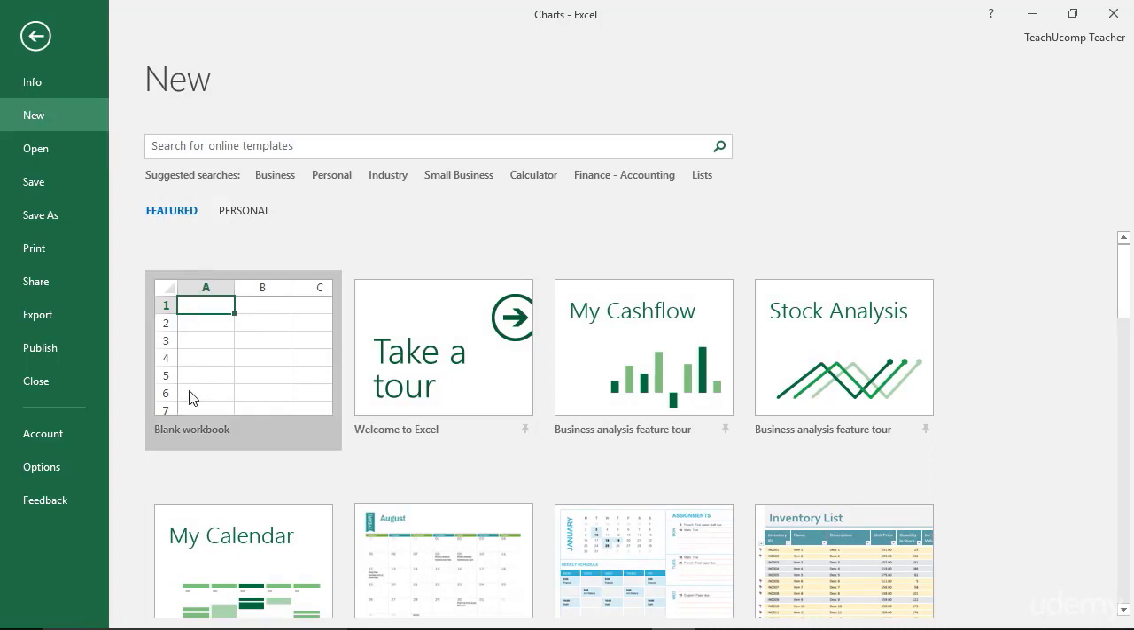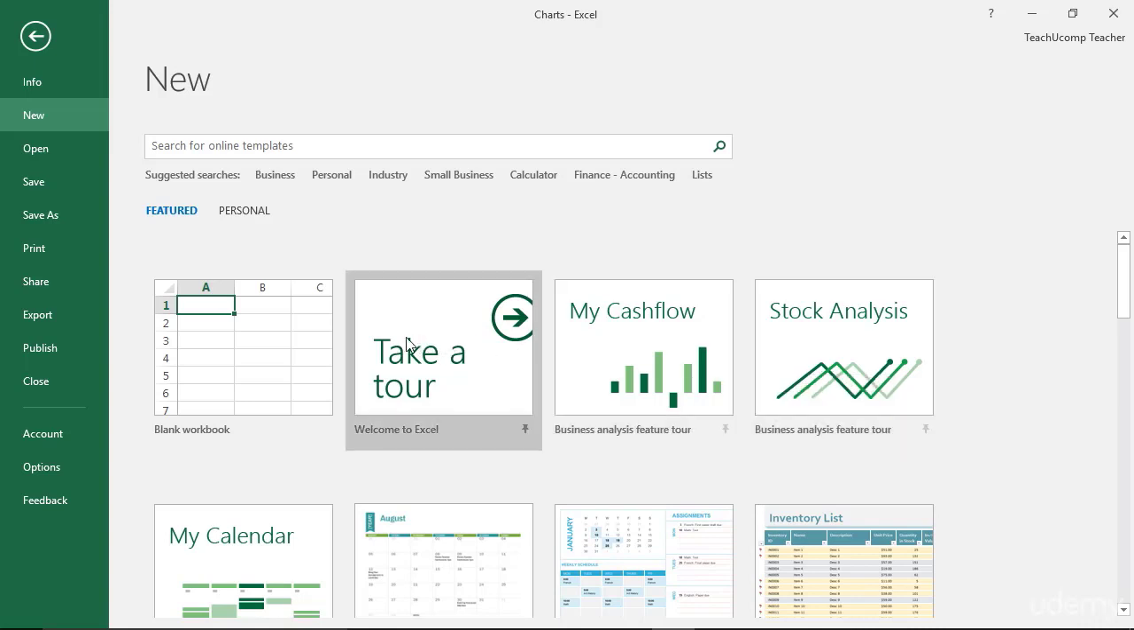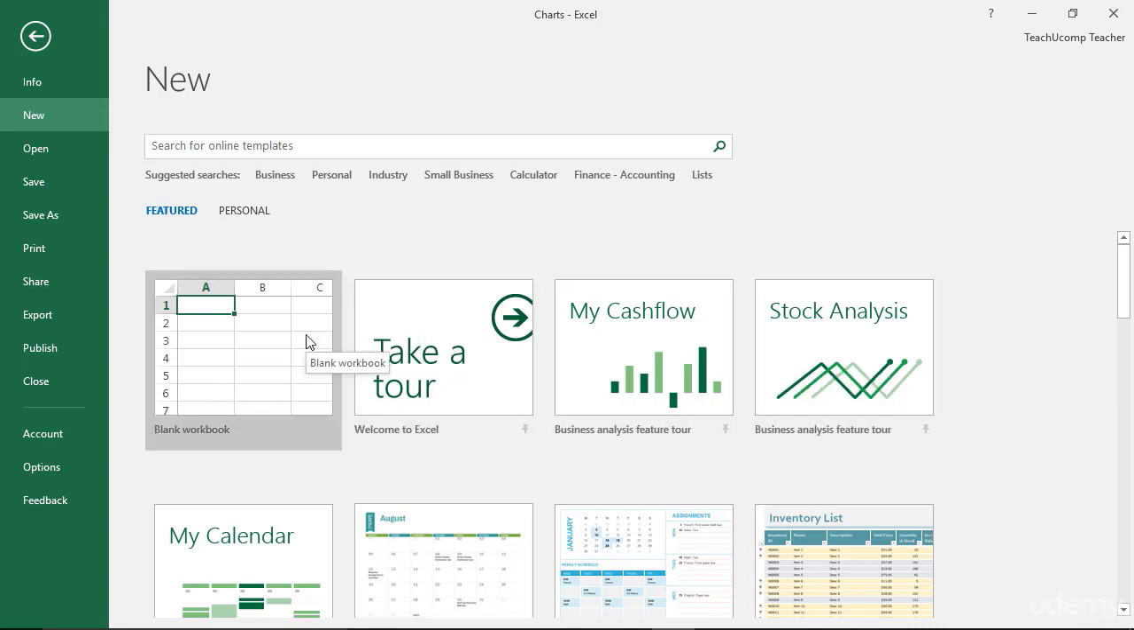In the list of templates that appears at the right side of the Backstage view, you can choose to start a new workbook by clicking one of the many templates available, or you can choose to simply create a new blank workbook by clicking the Blank Workbook template choice.